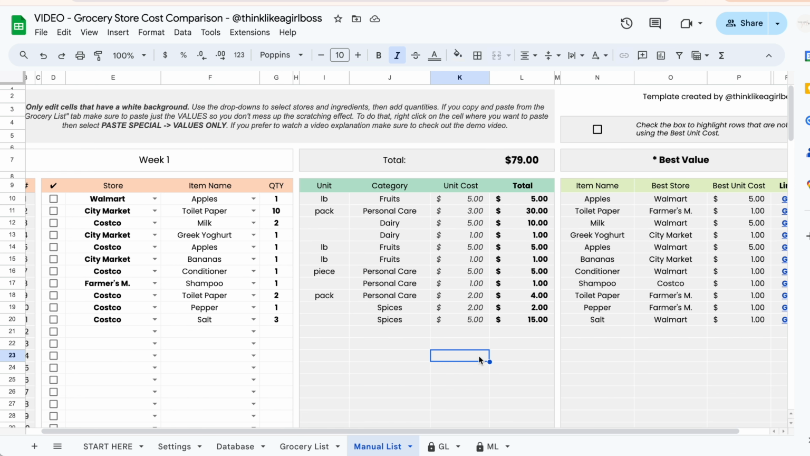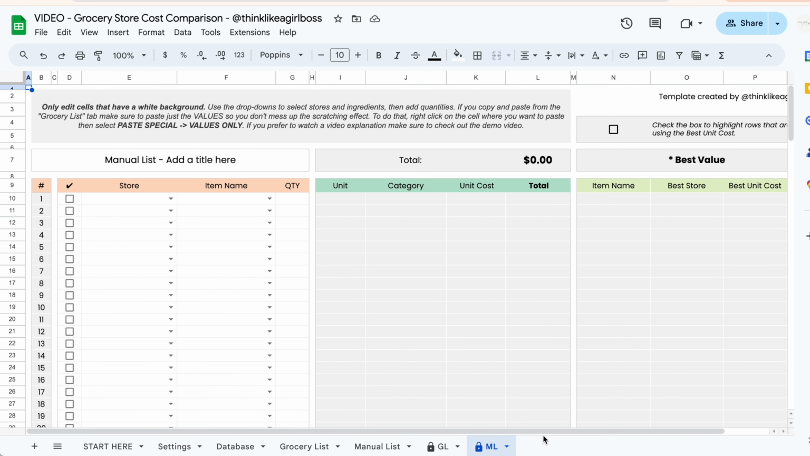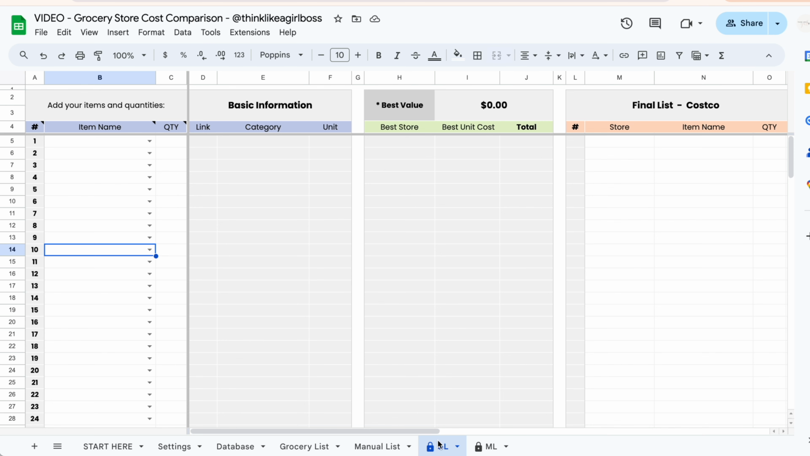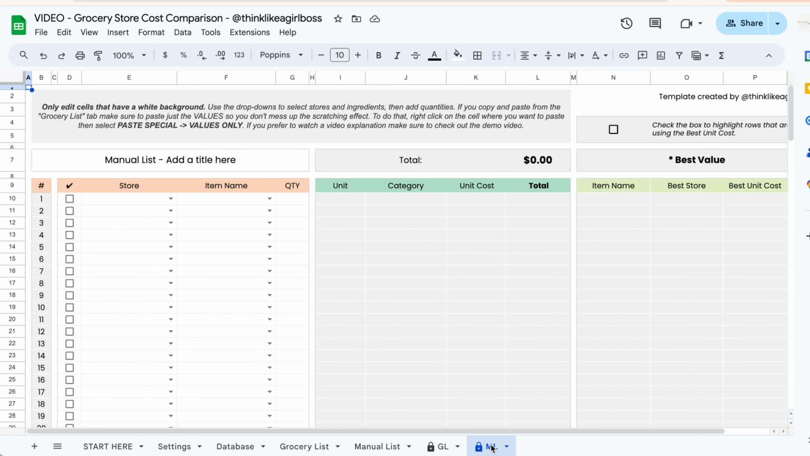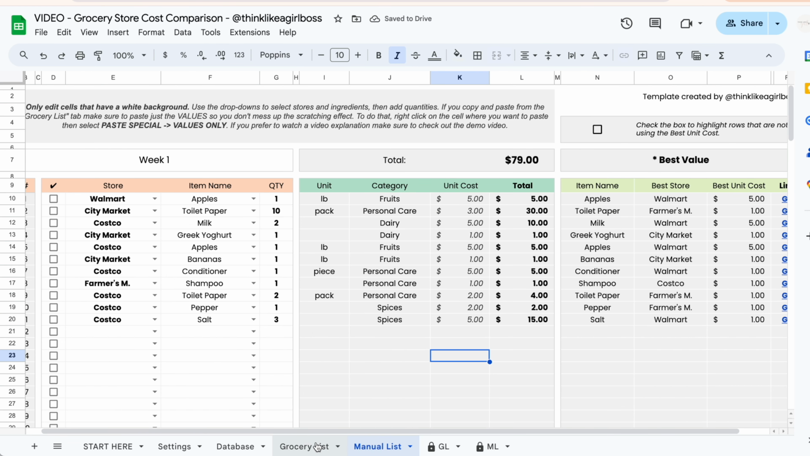And you can also create as many copies as you need. You're going to use this ML tab over here, which stands for manual list. So GL stands for grocery list, ML stands for manual list, and you follow the same process. You can just right click on this blank original, select the option duplicate, and then double click in here and rename it. So I included all of these features. You can use them however best fits your needs.